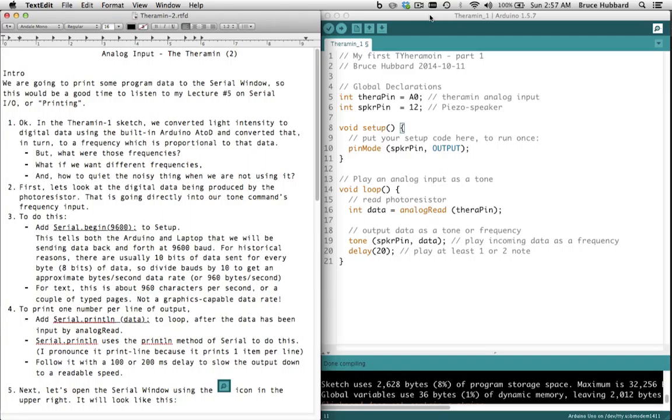For historical reasons, there are usually 10 bits of binary data being sent for every byte, which is 8 bits of data. So you divide bauds by 10 to get an approximate number of bytes per second for your data rate, or 960 bytes per second. For text, this is about 960 characters per second as well, or a couple of typed pages. This is not a graphics-capable data rate.